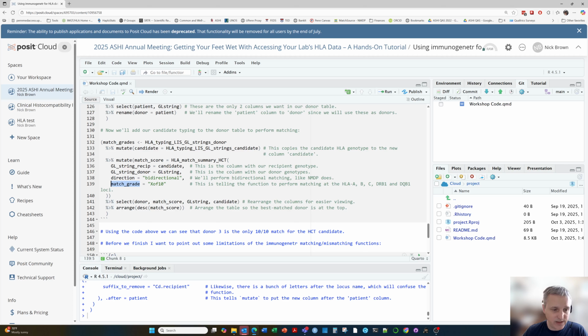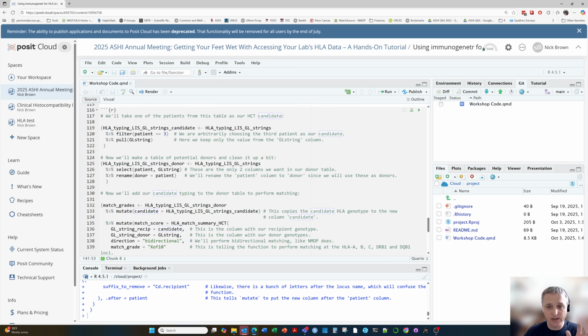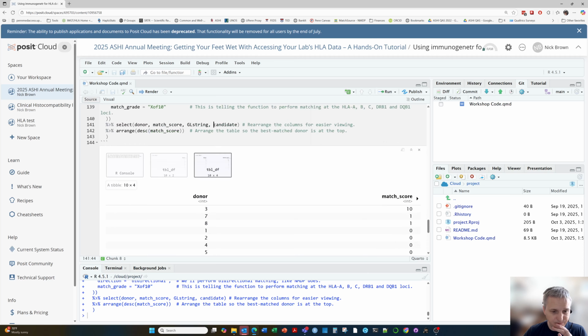Finally, after we get all that done, we're just going to clean up the table a little bit, and we only want to look at the donor type, the match score, and the GL string, and then the candidate. And then finally, we're going to arrange it so the highest match score goes on the top. All right, so we did a lot of setting up there. Let's run this and see what we get.